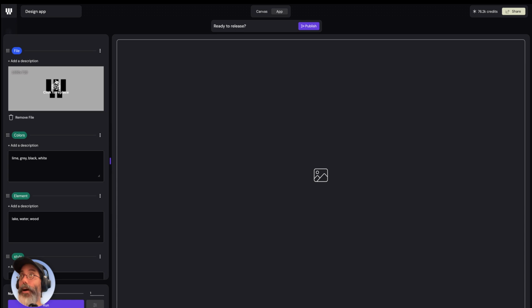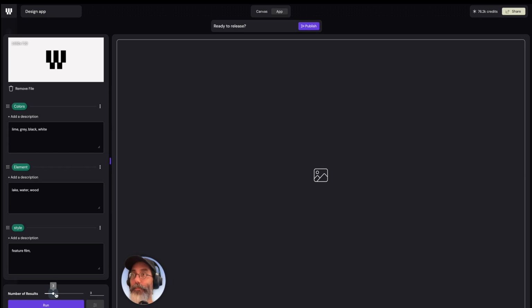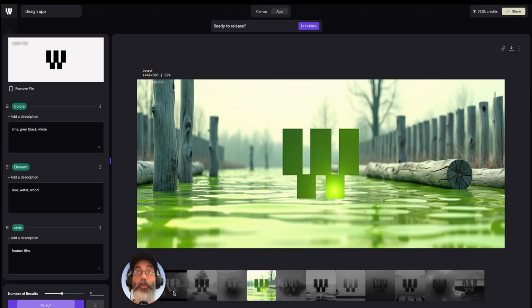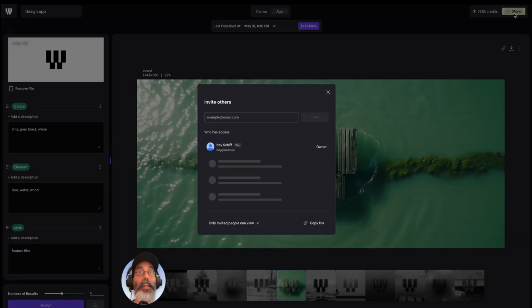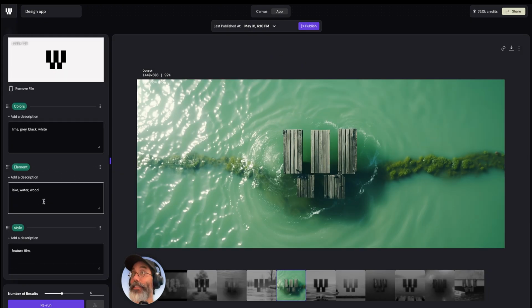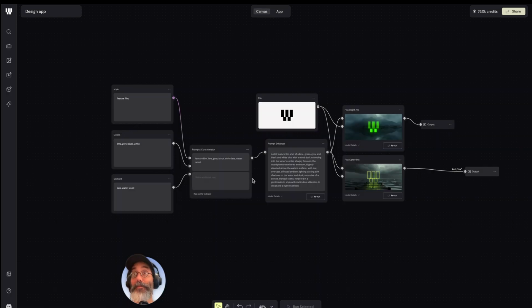We have the file input for the logo, we have the colors and the elements, and we can run all of them. Let's select five different results, five from each of the models, and run. Okay, we got 10 different results, and this can be used by anyone. I mean, you can publish your design app and share it with anyone you like. When sharing your design app, users will be able to use this simplified UI. And they can also examine your canvas.